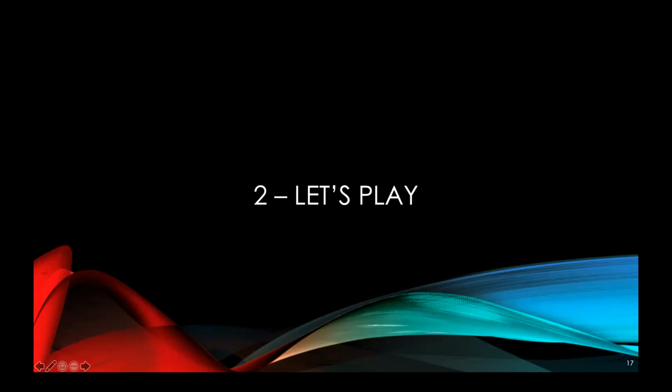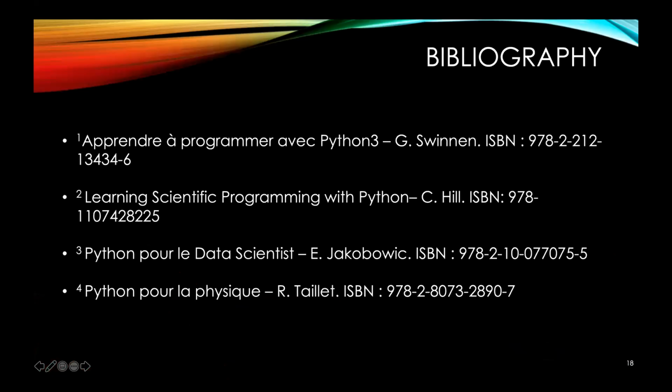So we have played a bit, and I just wanted to share some books. Most of my books are in French, but there is Learning Scientific Programming with Python. I found it interesting because it talks about SciPy, NumPy, introduction to Python, etc. I think it is a good book too. If you can find the translation of this book in French, I found it interesting.